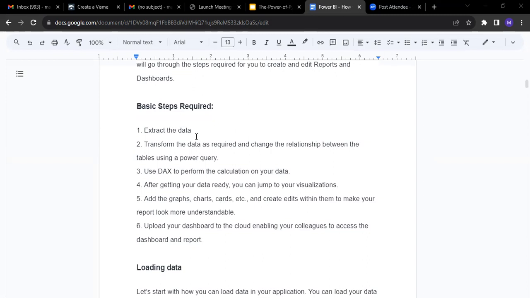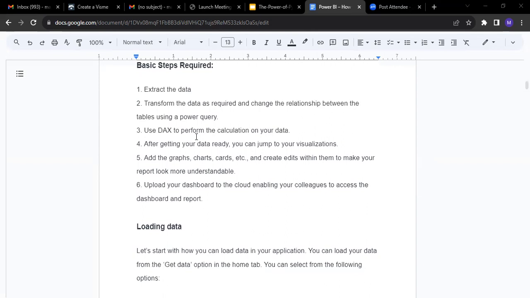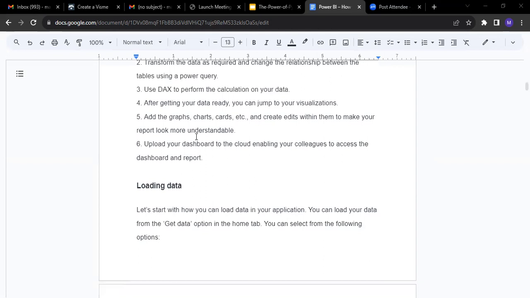The first one is to extract your data, and the next one is to transform the data as required and change the relationship between the tables by using Power Query. We can also use DAX to perform calculations on your data. DAX stands for Data Analysis Expressions. After getting your data ready, you can jump to your visualization, like adding charts, graphs, cards, etc.